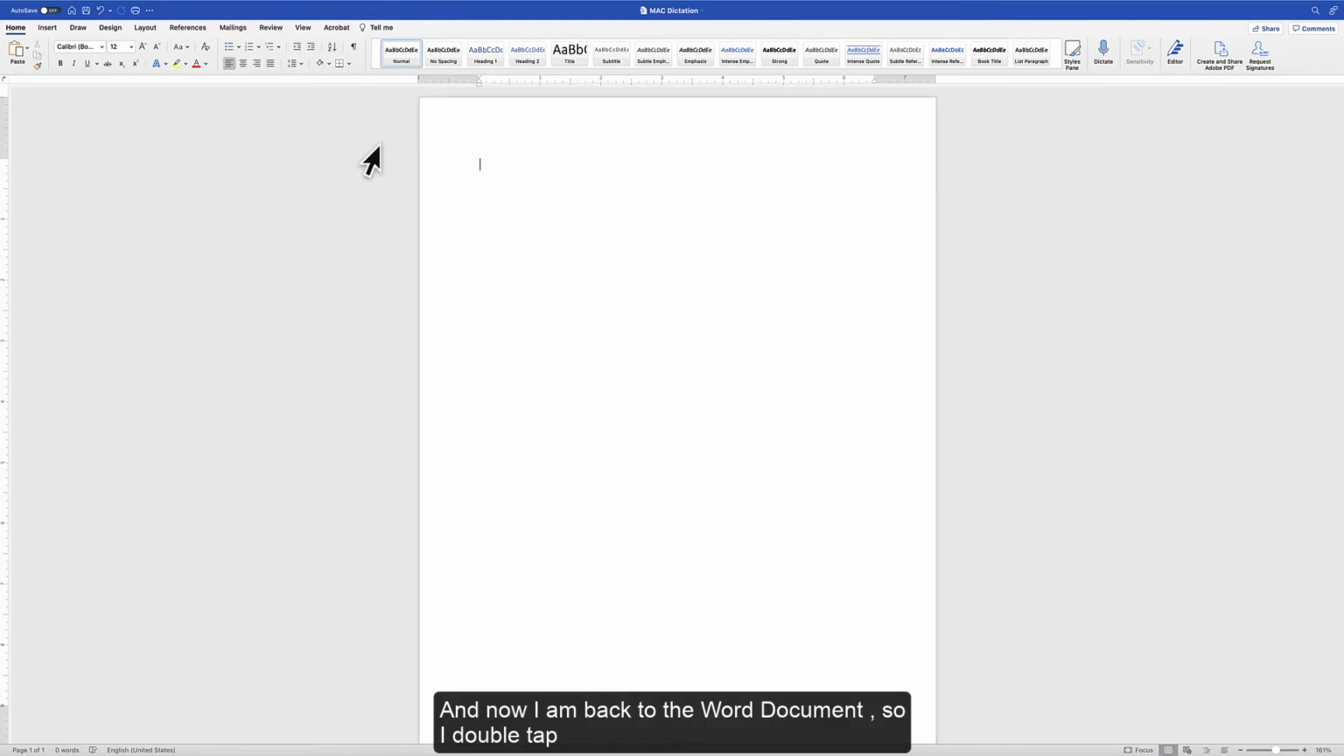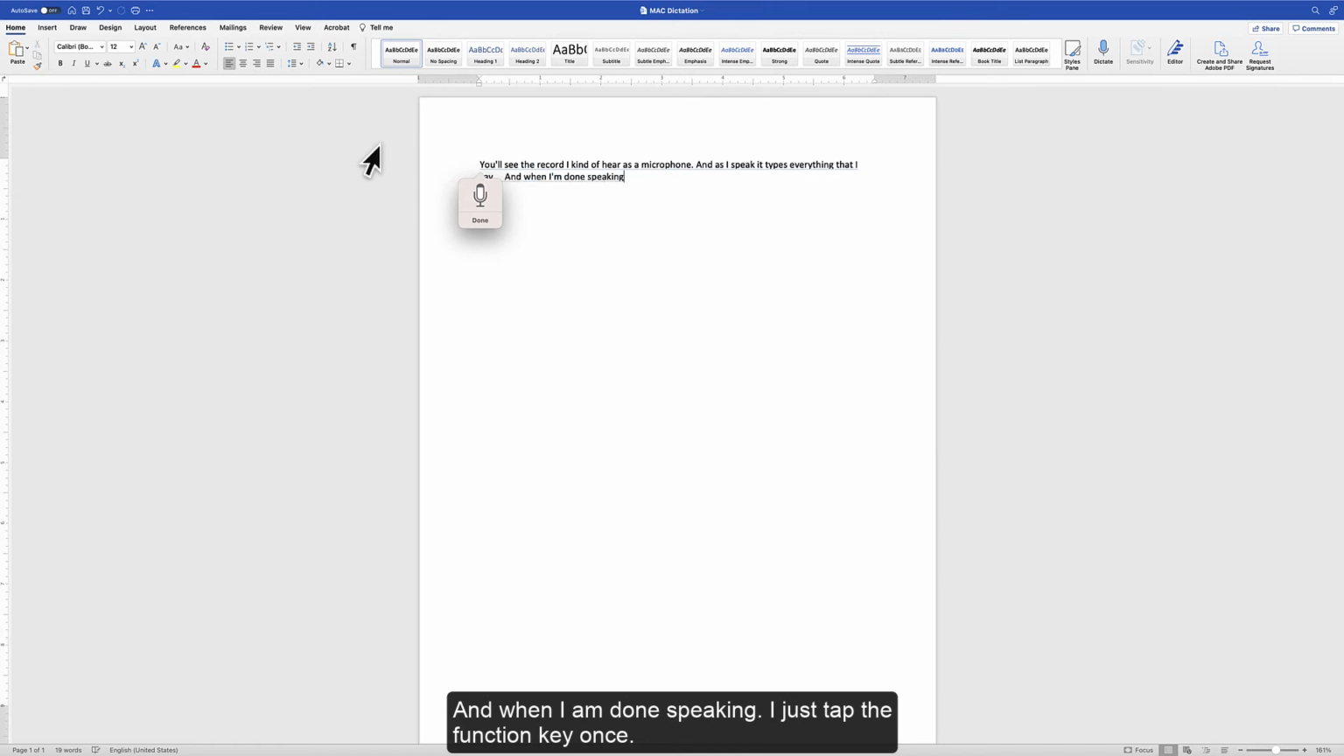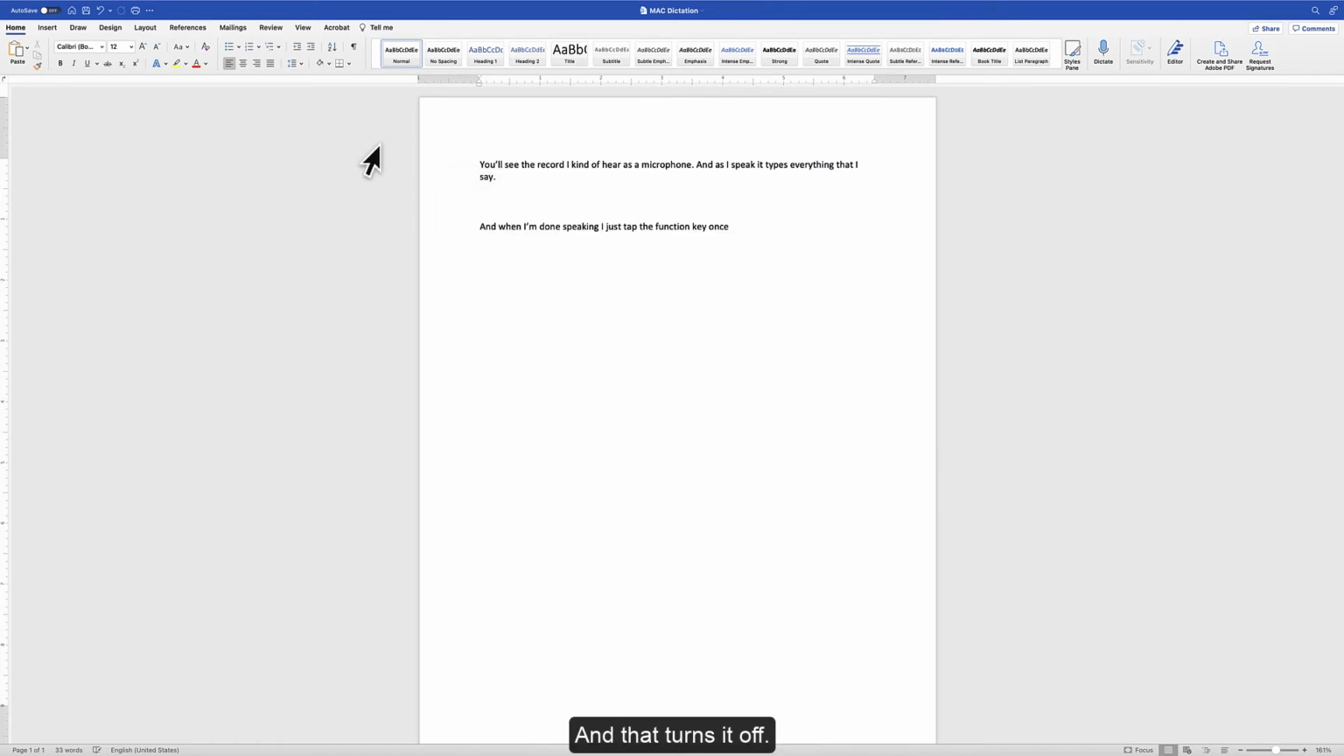And now I'm back in the Word document, so I'll double tap the function key on the keyboard. You'll see the record icon appear as a microphone. And as I speak, it types everything that I say. And when I'm done speaking, I just tap the function key once, and that turns it off.